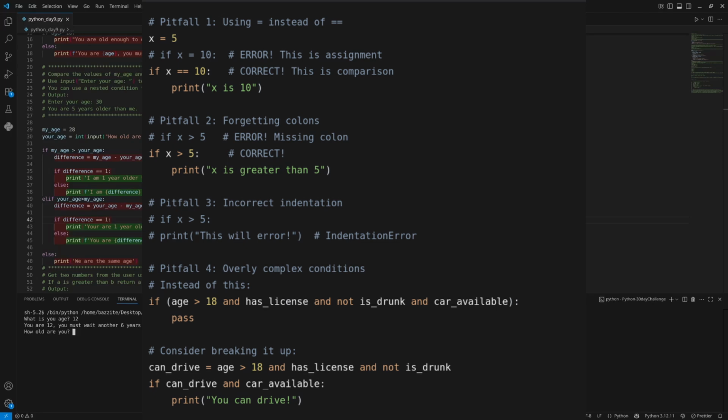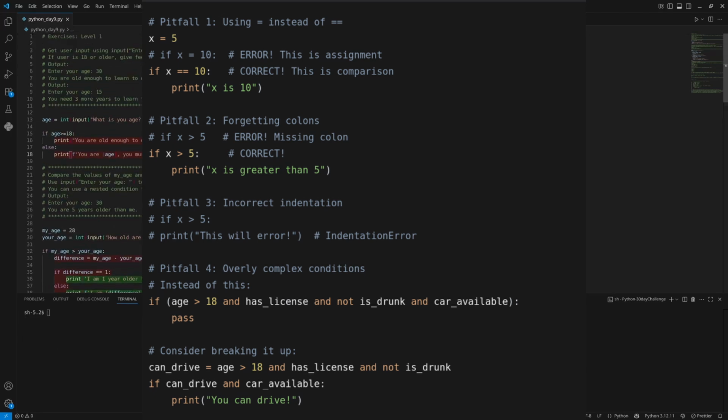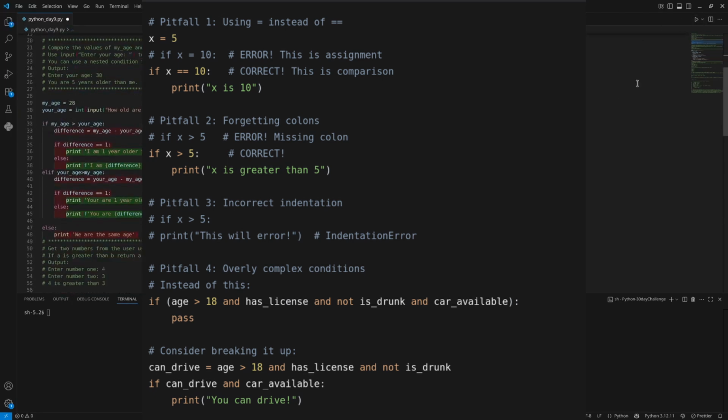The next one is incorrect indentation. As you can see in the previous examples, in all of the if statements the print or the next function is indented inside the if statement, the else block, or the elif block, right? If you don't do that, Python or the IDE will not recognize that it needs to run the print statement.